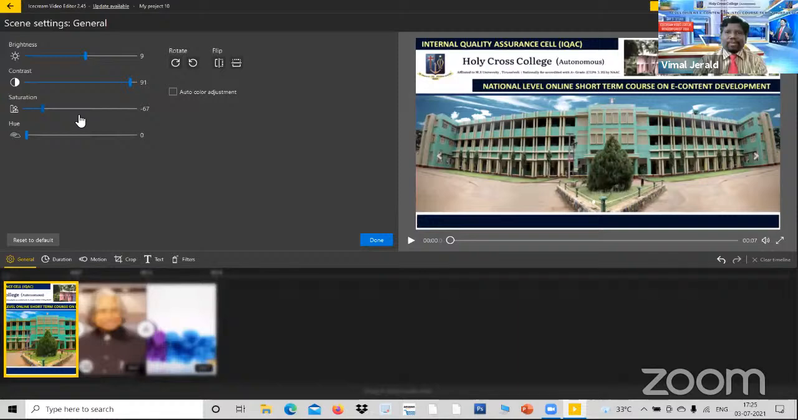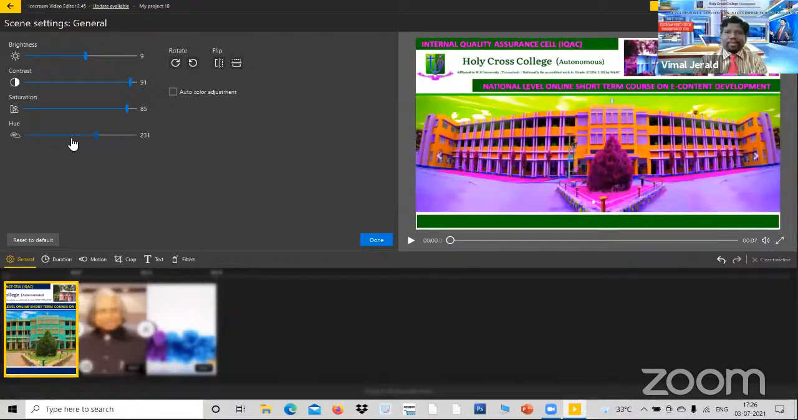For example, same thing I'm doing with Abdul Kalam picture also. Don't worry. Now, hue means, look at here, it changes into different colors. I just check it. See here, the color is changing to different colors. Do you see that, dear professors? This is about change of colors.